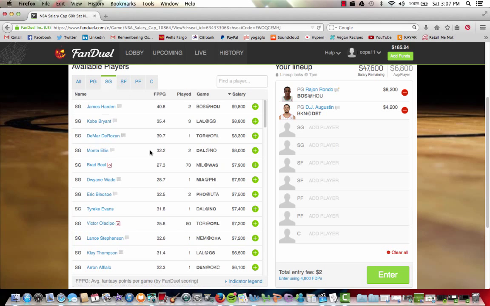Shooting guard, I like Arron Afflalo tonight. They're playing a banged-up Oklahoma City Thunder team. They don't have Jackson, Durant, or Westbrook, and I think this is going to be a pretty fast-paced game. And Afflalo is just such a solid contributor. My second shooting guard is going to be DeMar DeRozan.